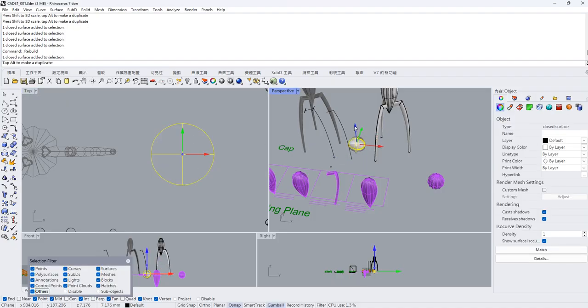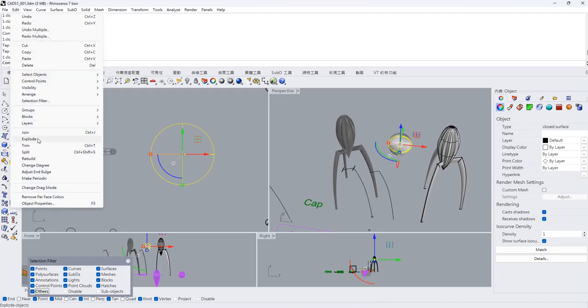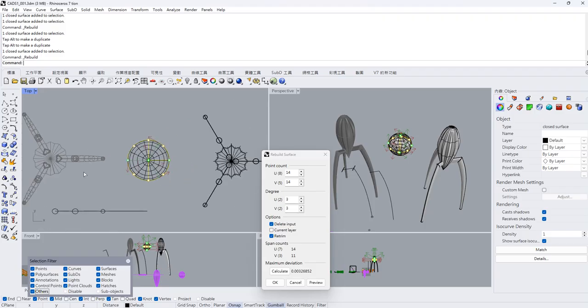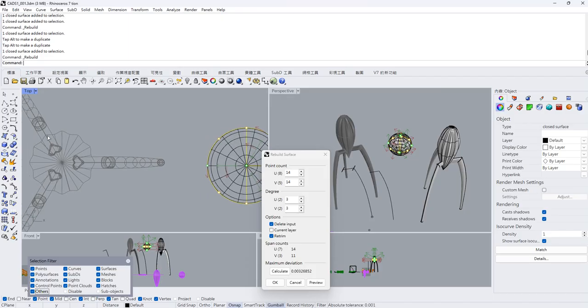Let's choose the surface sphere, go to Edit and choose Rebuild. Now let's start the rebuilding. In order to make them look the same, we have to change the number of isocurves. Which means we have to calculate how many curves we have on this model. 1, 2, 3, 1, 2, 3, 4, 5, 6, 7, 8, 9, 10, 11, 12. So including the inner ones, in total we need 24. Let's type in 24. The U actually means the horizontal direction. The V means the vertical direction.